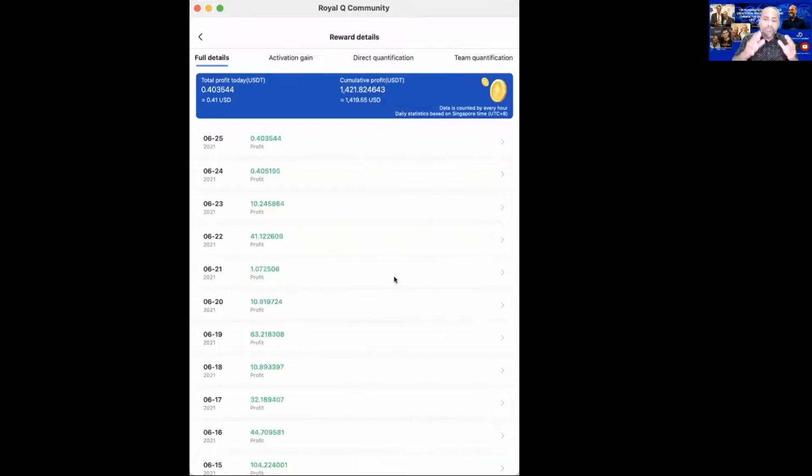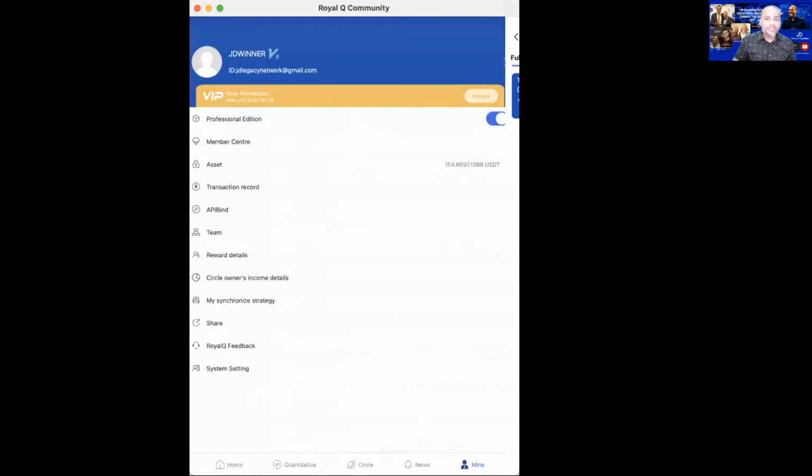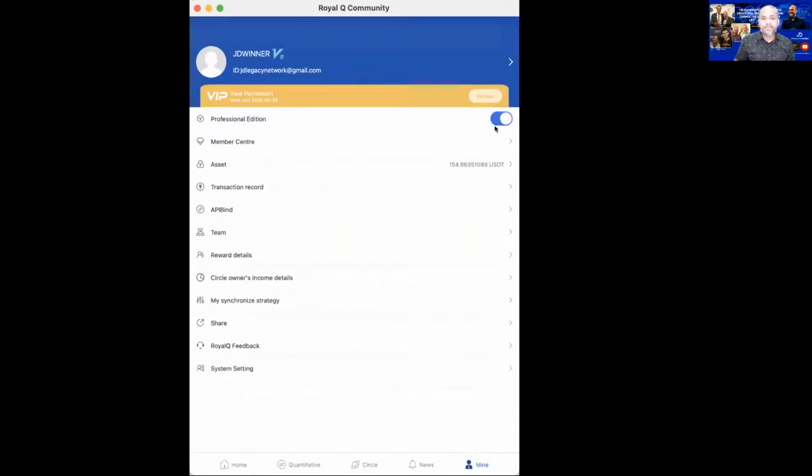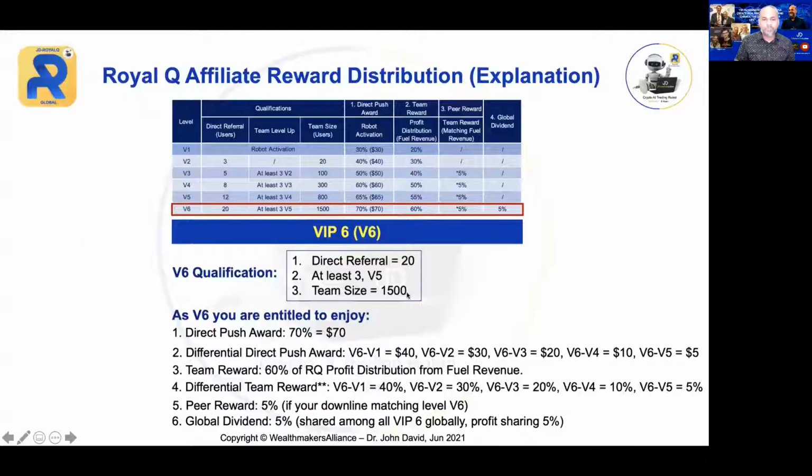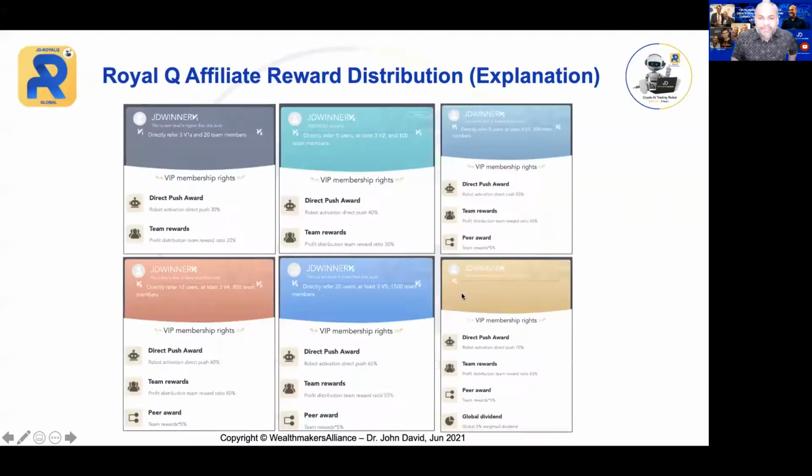The company has broken it down in such a beautiful way. So that is basically what I showed you earlier. You can check all these things in your back office. Just go to Mine and click the VIP, and you will be able to see the details. So these are all the details for each of those levels.